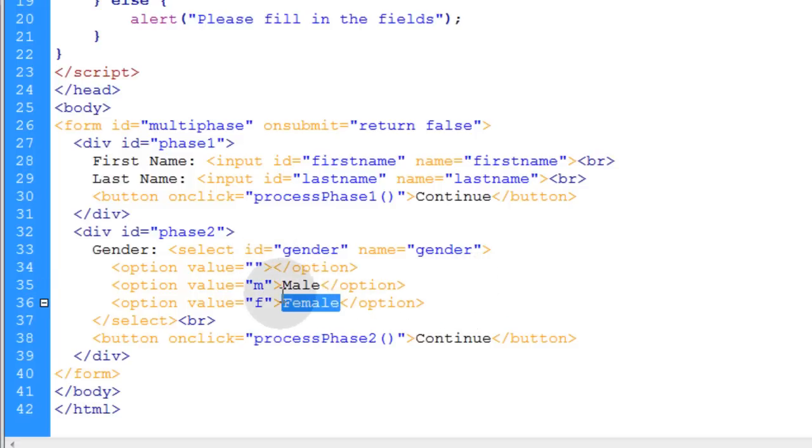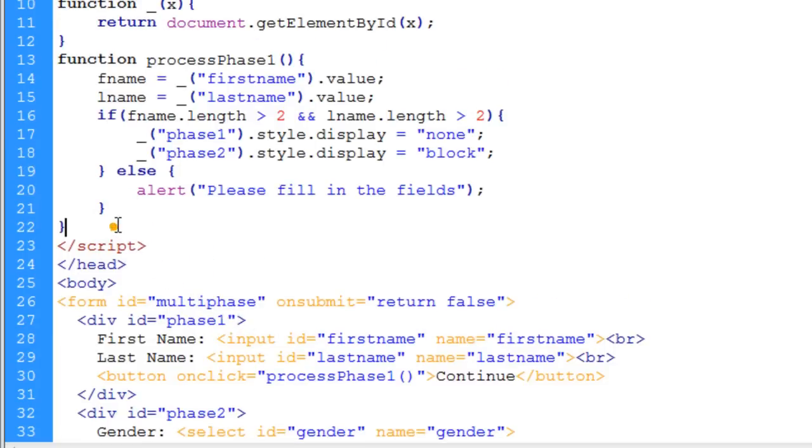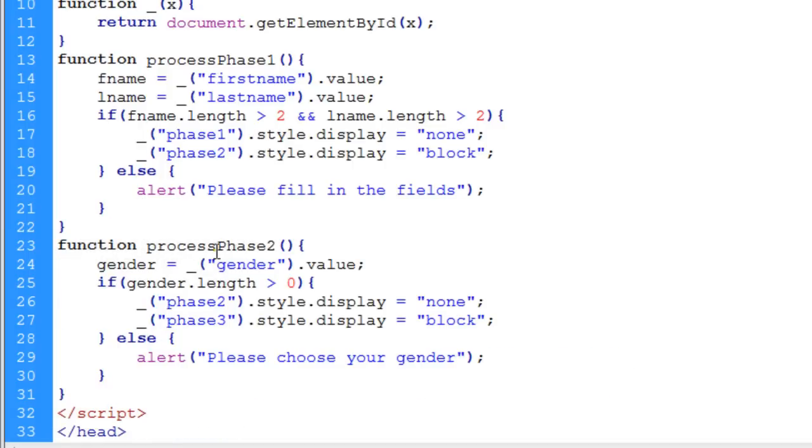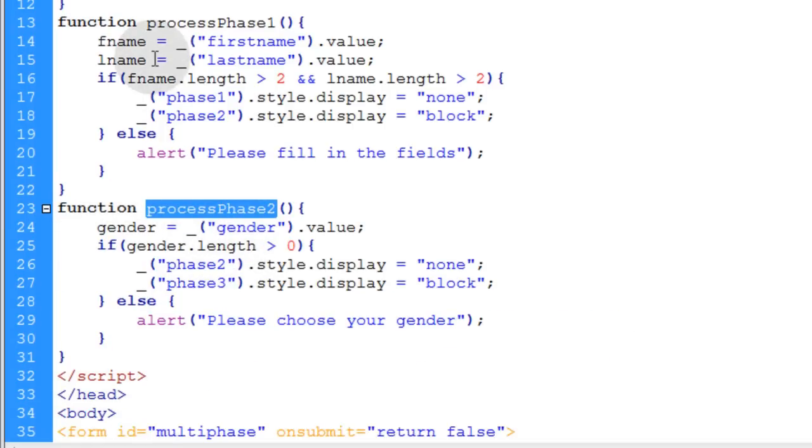Then the value that gets sent to JavaScript, when we scoop up that value out of this element, is going to be either M or F. Now inside of phase 2 we're going to have a button that's similar to the button in phase 1, but this button is going to call a function called process phase 2. Alright, so up in our JavaScript, right under process phase 1 function, we're going to put the process phase 2 function. And it's very similar to the process phase 1 function.